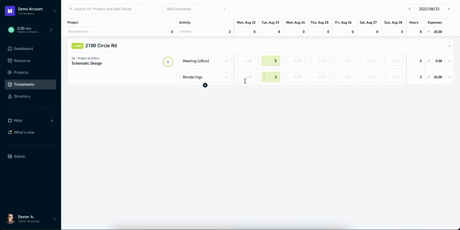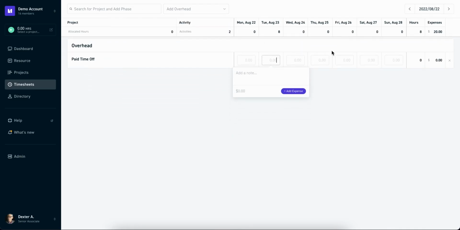If you would like to add overhead, for example, you know you have upcoming PTO and would like to add it to your timesheet ahead of time, you can do so by clicking Add Overhead up here on the top of the screen. Select the category, and from there, you'll want to enter that information on the respective date.